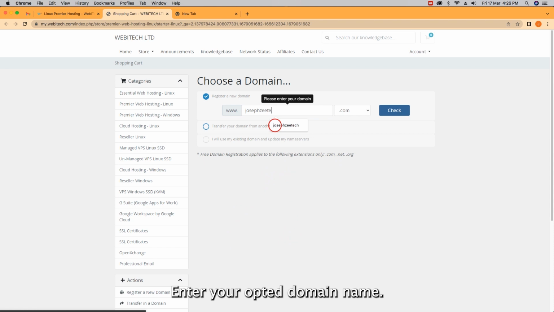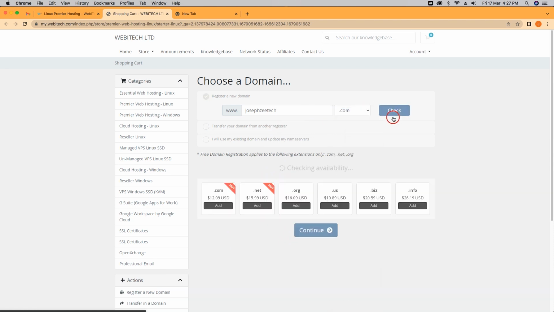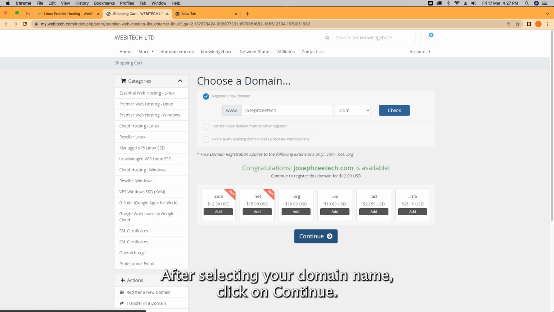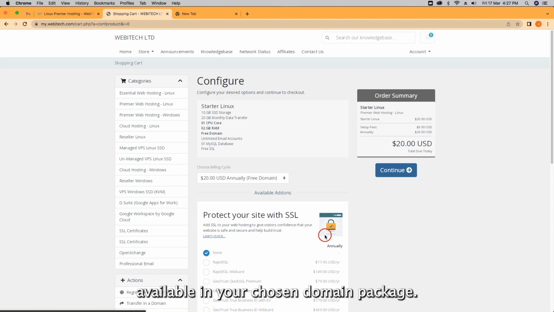Enter your opted domain name, choose your preferred extension, and then click on the Check button. After selecting your domain name, click on Continue. Also configure all of the necessary options available in your chosen domain package.